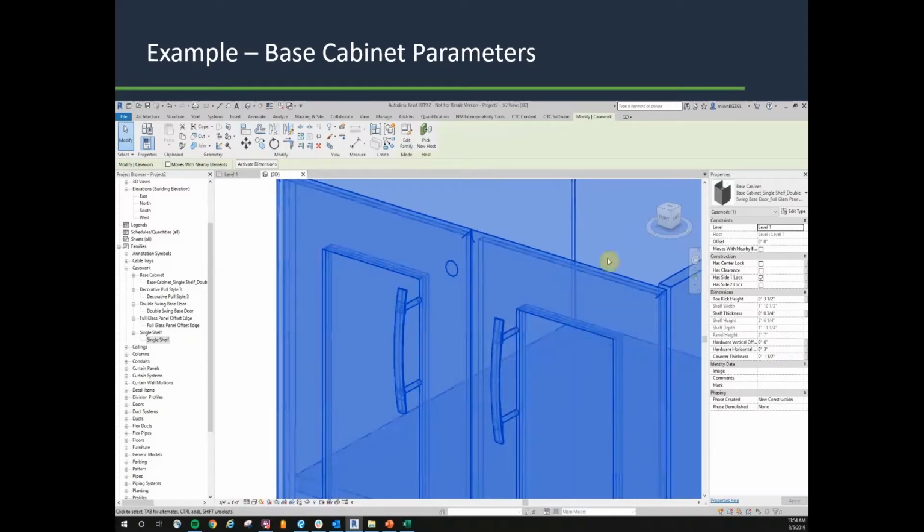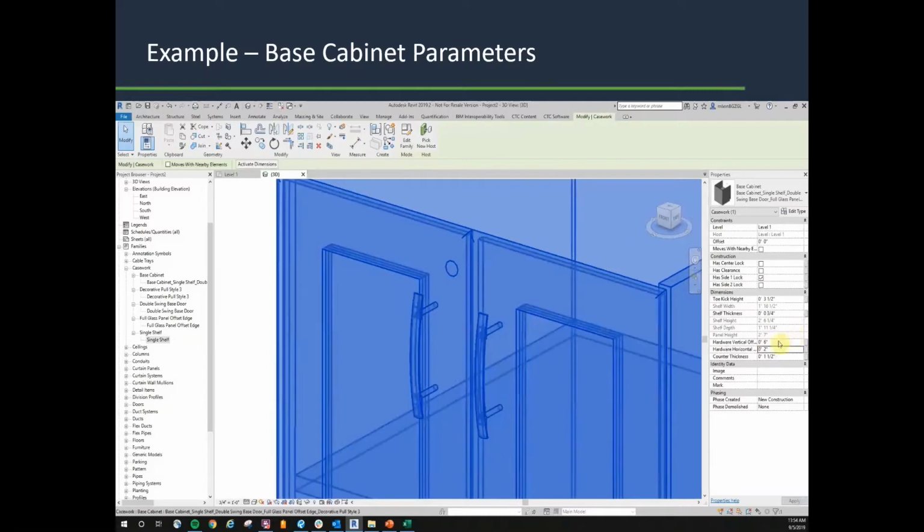I'm just going to come in and say hardware horizontal and give it an offset of less, like 2 inches. Okay, that looks a lot better. Let's take another look, maybe 2.5 inches. Okay, that's okay. I probably like 2 better, so let's put that back.